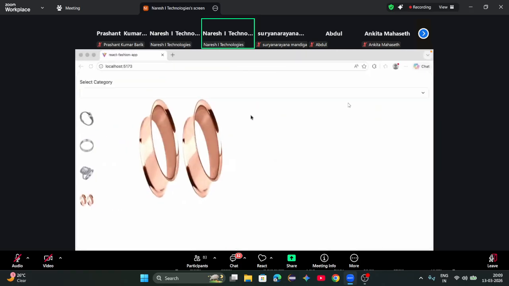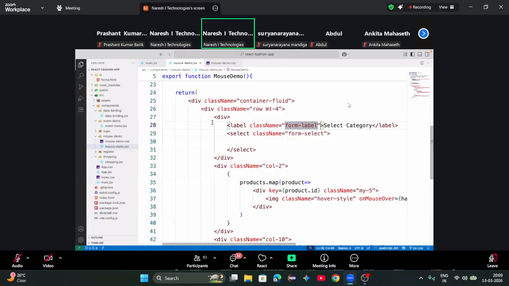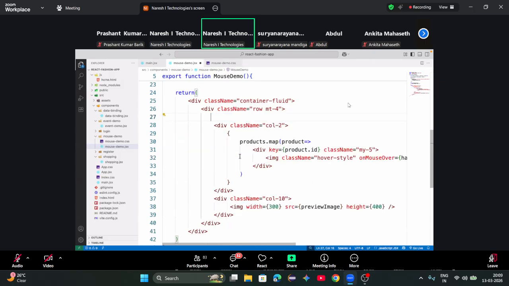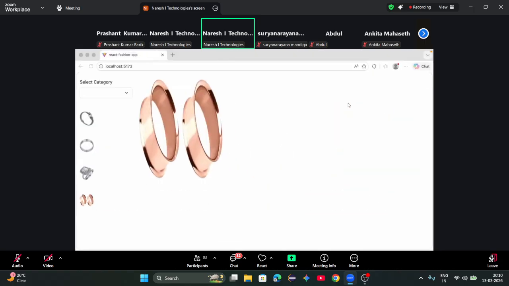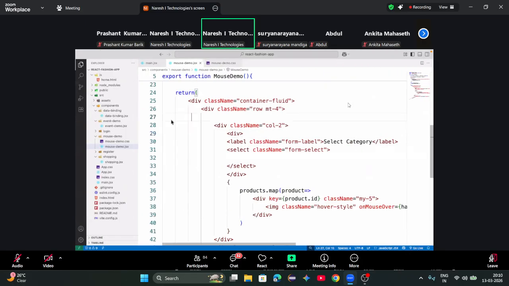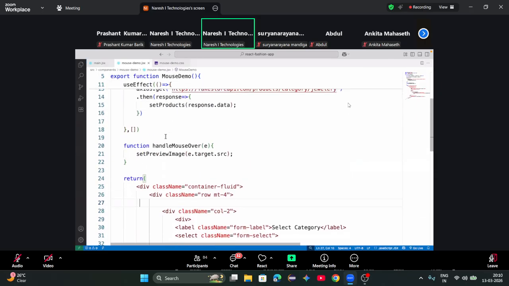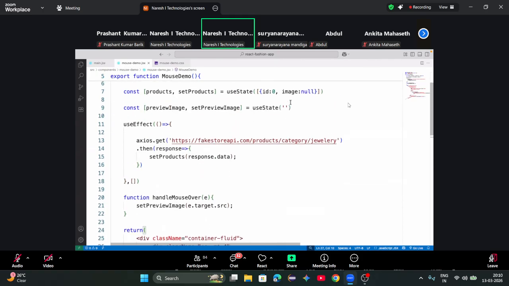Now I will give this inside the column. That is better. I will keep this inside the left column, then it will be like this. You can see here the category drop down is there. Now our job is to display all the categories here. So how to display all the categories is what we will look at.